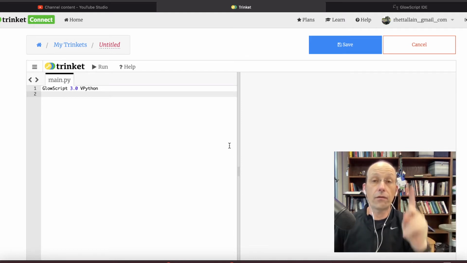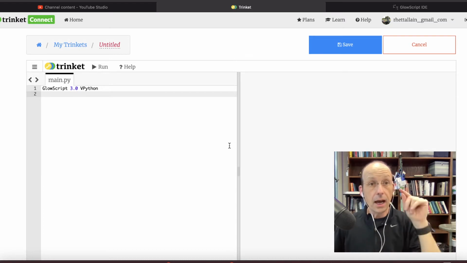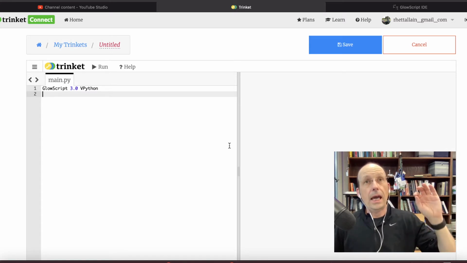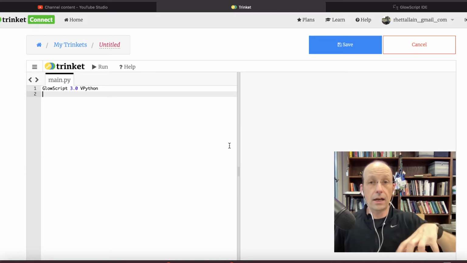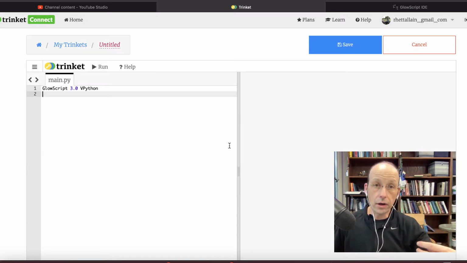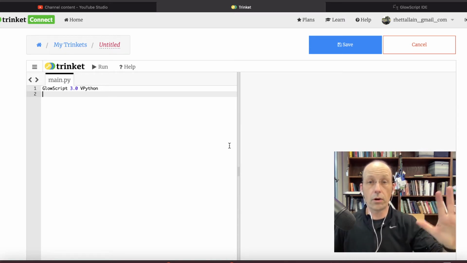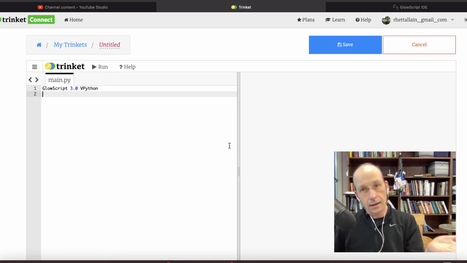Oh, one other thing. For students, this is way better because I can write up code in Trinket, Trinket.io, GlowScript. It's the same code, and they can edit it and run it, and they don't even have to have an account. They don't have to log in. It just works. If they want to save it, yeah, they have to do that.